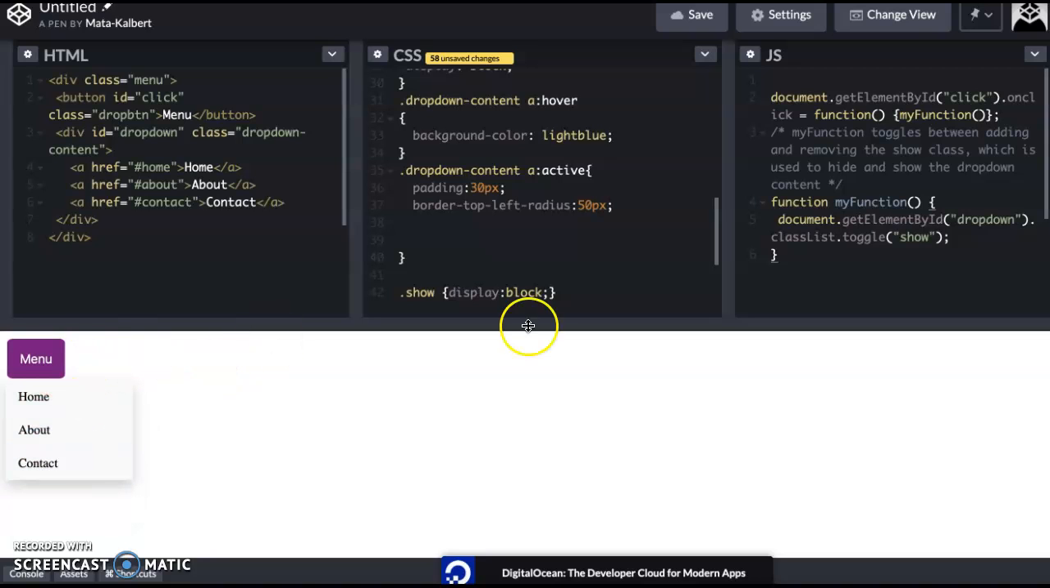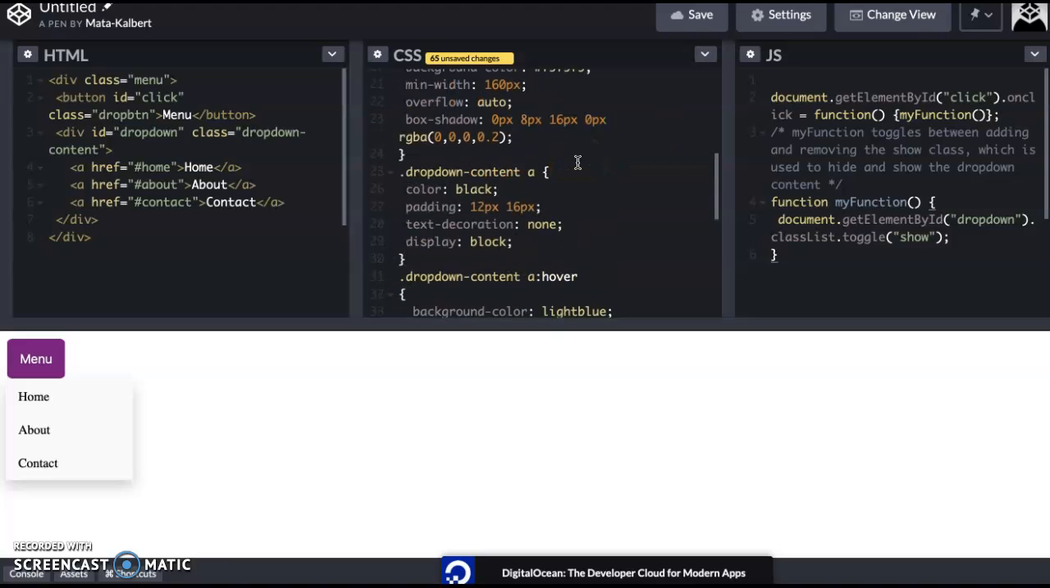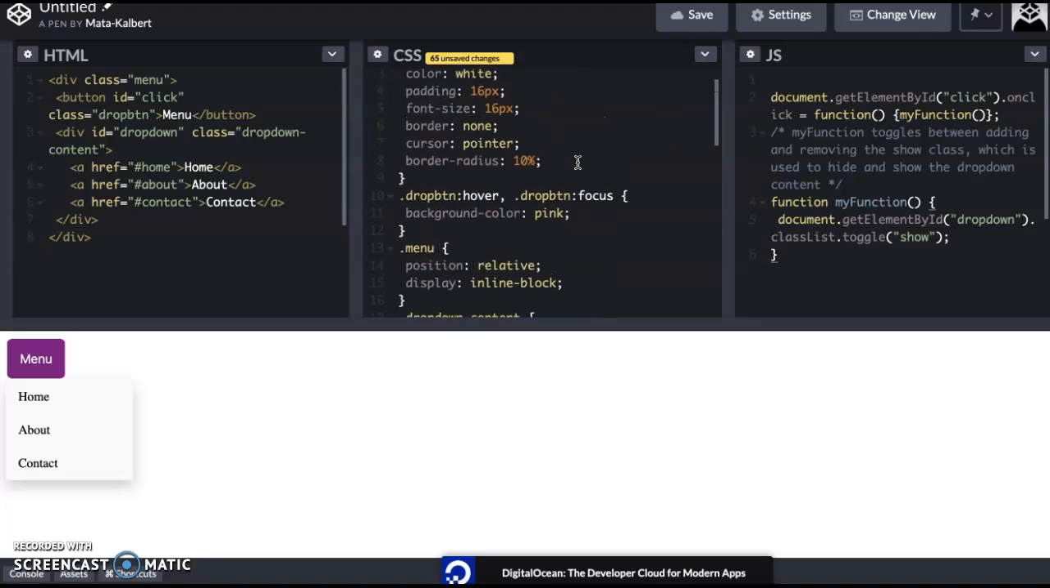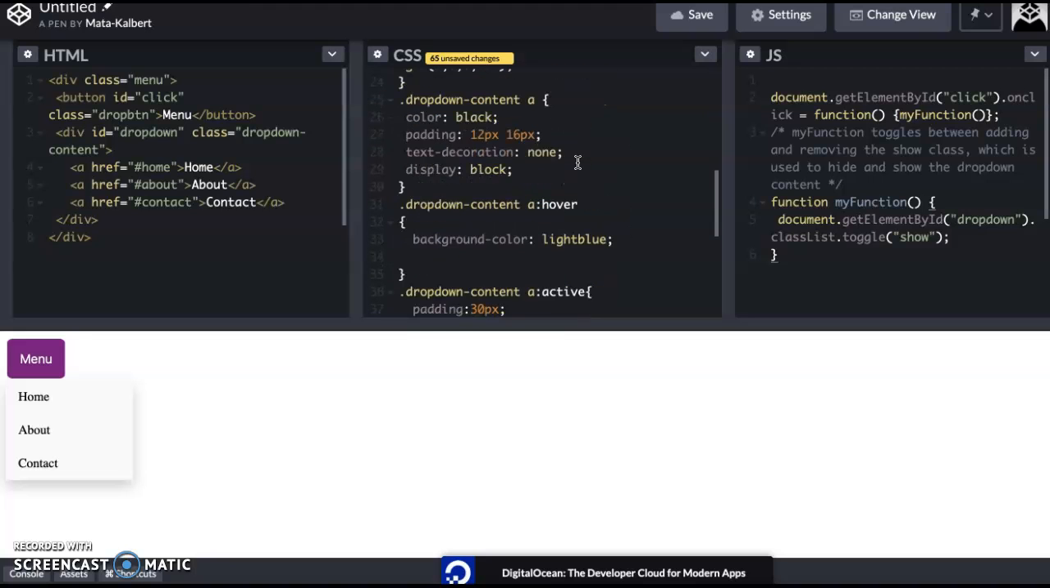If I want, in the hover I can actually add a transition. I don't know if I want to add that. I'm going to show it to you in my other example, but I'm going to have this one like this. So I'm clicking and toggling. This is how it's working.